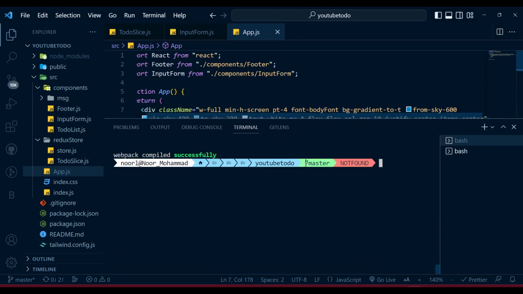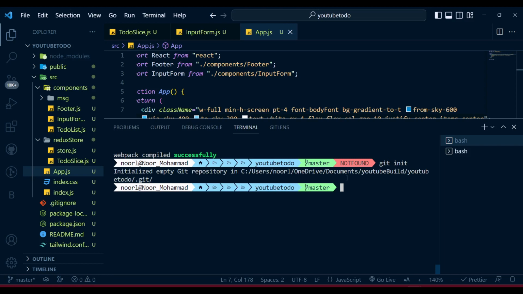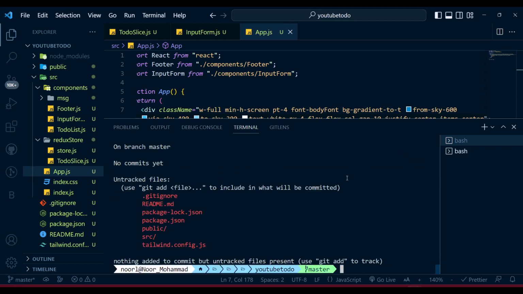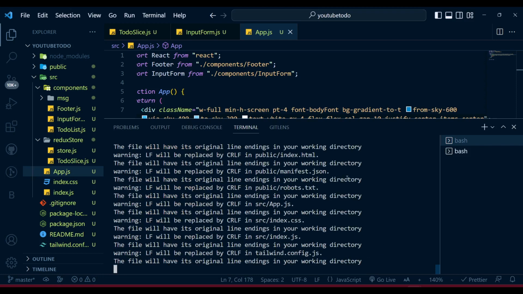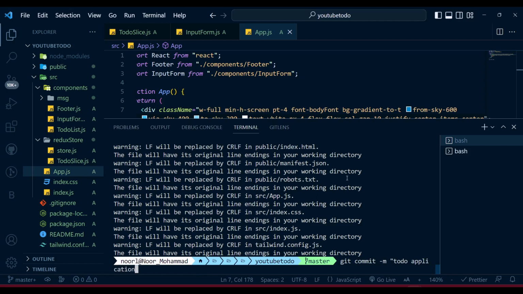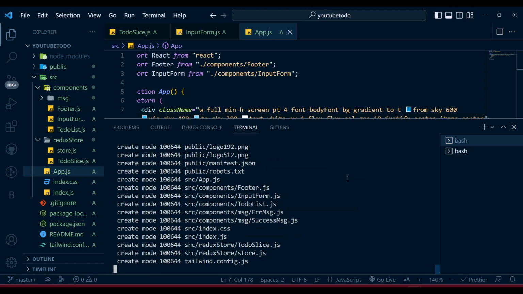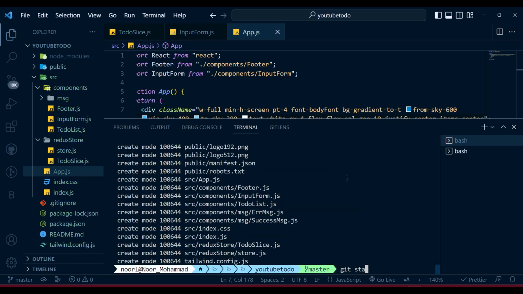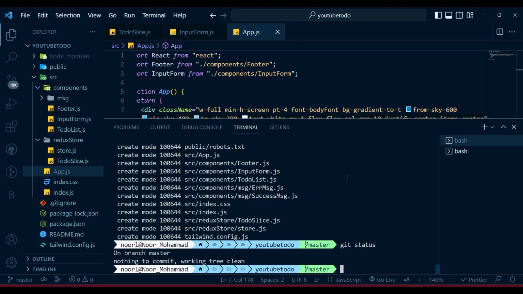What I'm gonna do here, I'm gonna add git, okay. So let's git init. We are initializing git here. Now let's see git status, okay. Now if we want to add all things, we'll just git add dot, all are added. Now git commit, give a message, to-do application added. So now if you see the git status, our tree is clean.